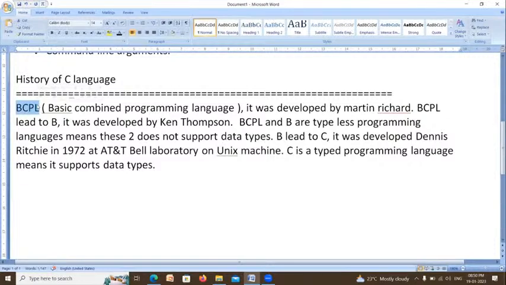There are so many high-level programming languages. One of the important high-level programming languages is BCPL. It stands for Basic Combined Programming Language. This language was developed by Martin Richard. He is the developer of BCPL. From BCPL, a new programming language was developed that is called B. It was developed by Ken Thompson.